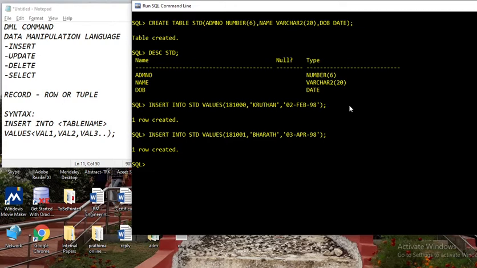If I want to insert only the admission number and name, and I don't want to insert the date of birth, then in the syntax we want to give like this: insert into the std table. If you want to give all the column values, there is no need of mentioning the column names. If you want to insert only particular column values, then we want to mention the column names. Here I want to enter admission number and name, that's all. So I'm leaving the date of birth.